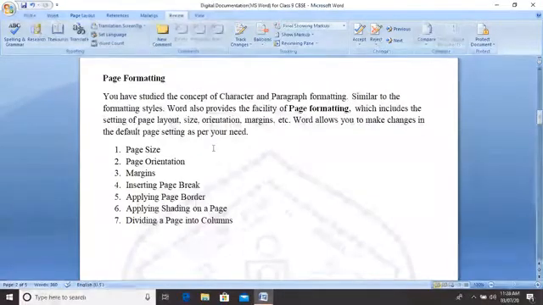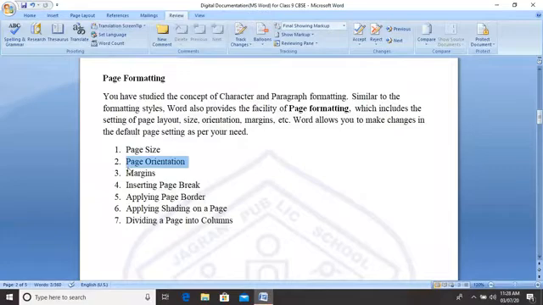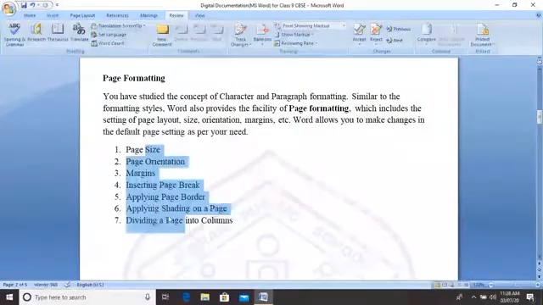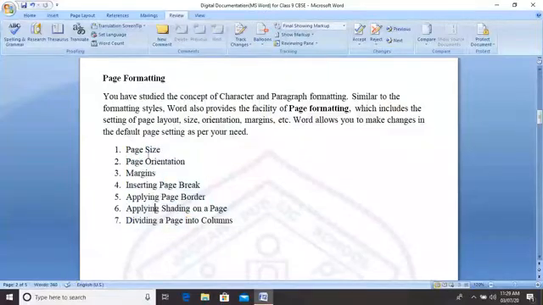In this topic, we will cover page size, page orientation, margin, inserting page break, applying page border, applying shading on a page, and dividing a page into columns. One by one we will cover all the topics. The first one is page size.